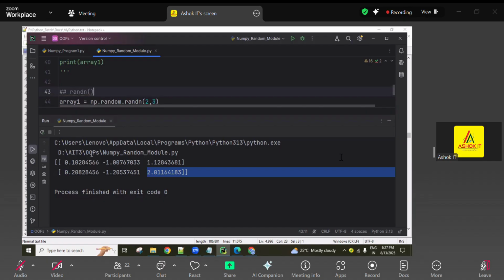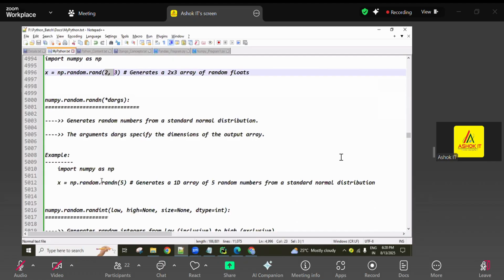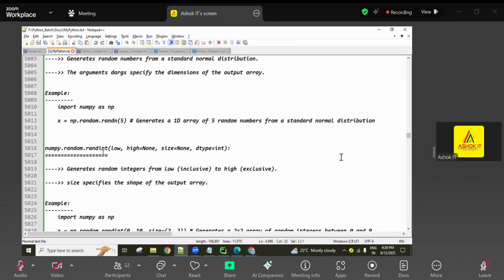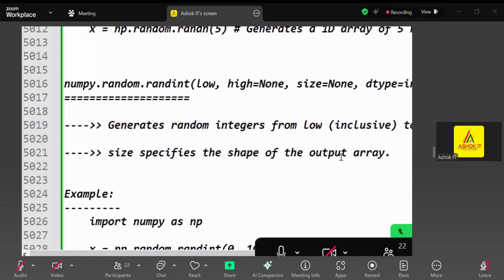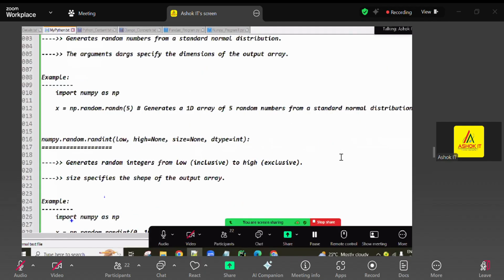Randn and the args, this is the input. Now comes another one. Okay, rand and randn are different, and randint is different. Yes. Now this is another one. One more function I'm going to use, the randint method.